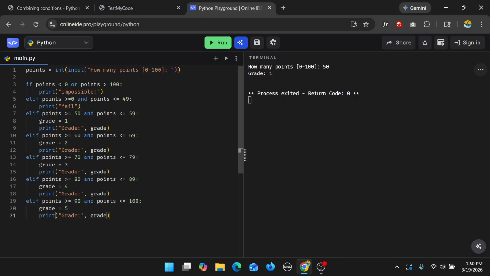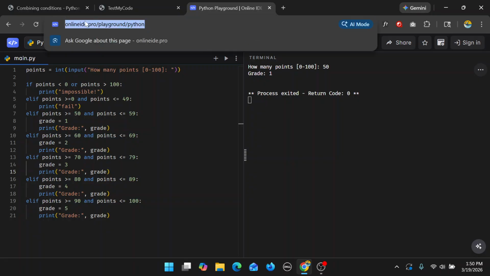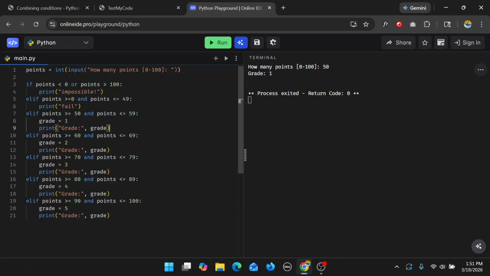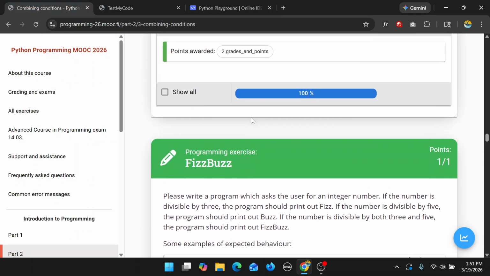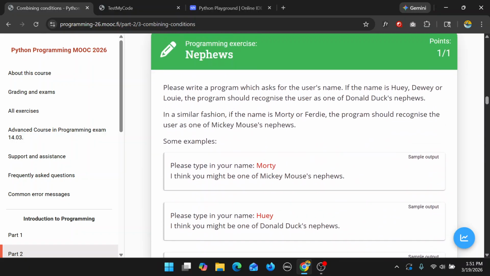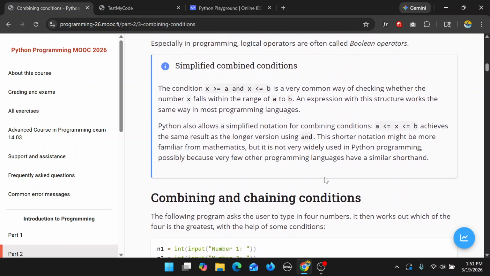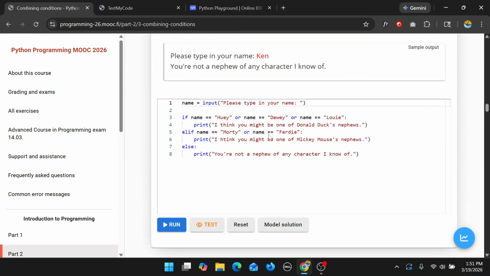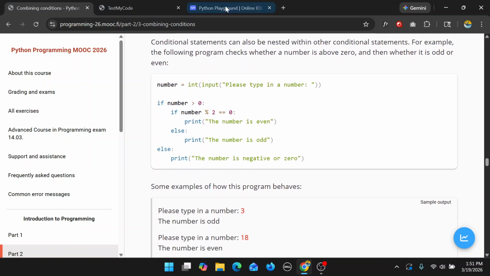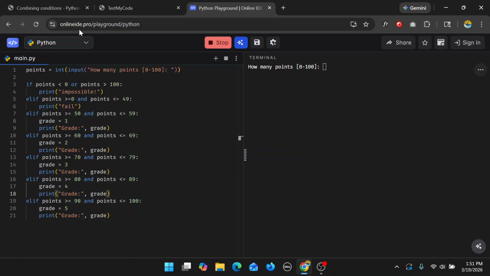This is another good resource if you want to use an online Python IDE so you don't have to manually set up Python on your computer. This is a great tool to use: onlineide.pro/playground/Python. Just go here and you can input your programs and see if they work. If you're reading the material and they don't show you what would happen if we plug in certain values in a code block, or how the program will execute, then you can put that in the online IDE and evaluate it.